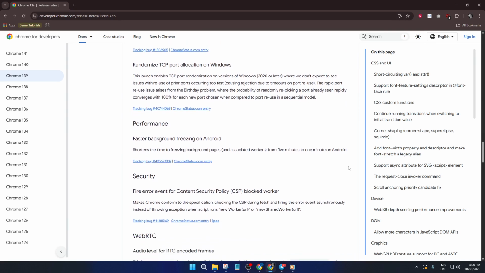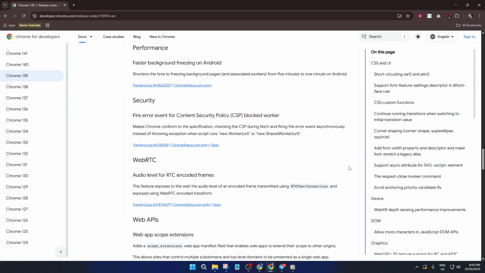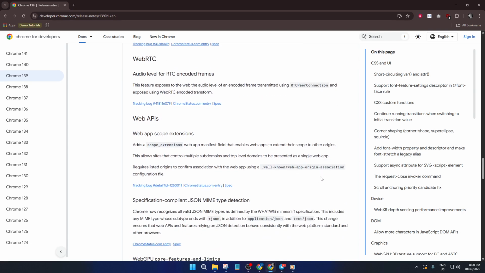Whew, that's a lot for one release. As always, if you want to explore these updates further, go ahead and check out the official release notes. There's even more detail on experimental APIs and tweaks for serious developers. I hope this helps you stay a step ahead with Chrome and gives you ideas for your next project.